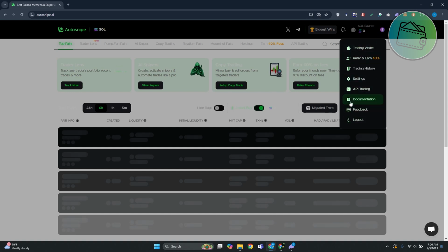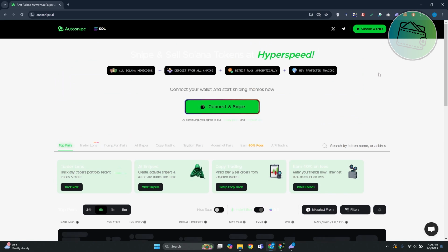So what you need to do is just click on the logout button here, and that should log you out. As you can see, we've already logged out. Our wallet is no longer connected, and from then on, you should be good. And that's about it.